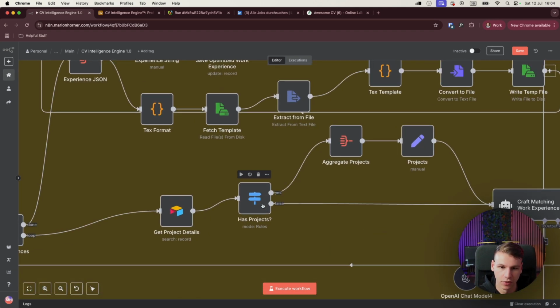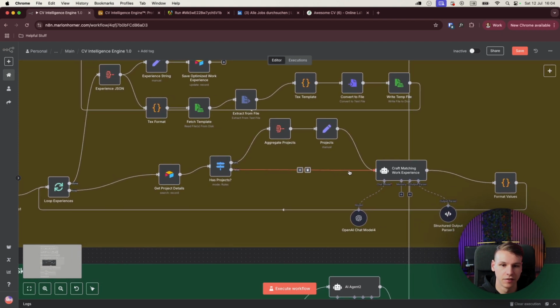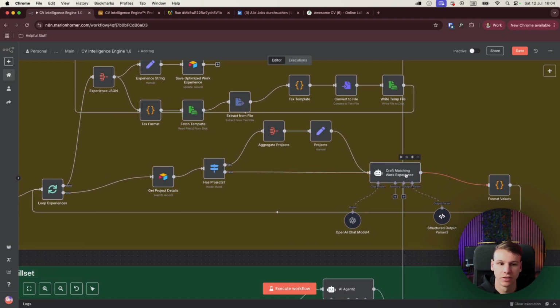And what it does is, first of all, it will look if you've done projects at this company. If so, it will put all of them into a single array and convert this to a string and gives this data to the craft matching work experience. So here's also some kind of magic that's happening. It's also happening if you have no projects, it just has less data. So it will decide, all right, do you have work experience? There we have some data. And do you also have projects? There we have more data.